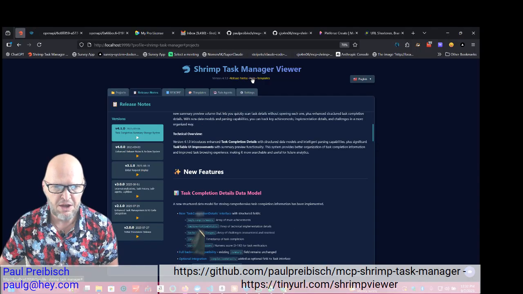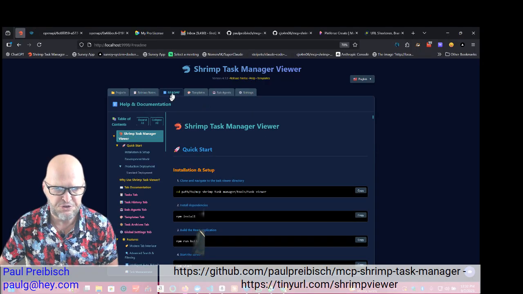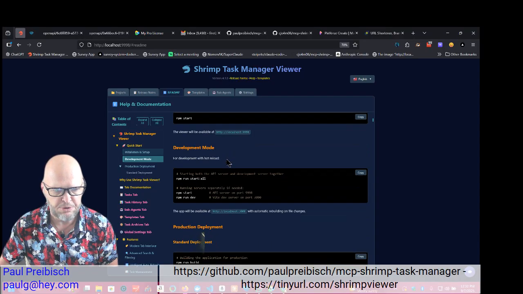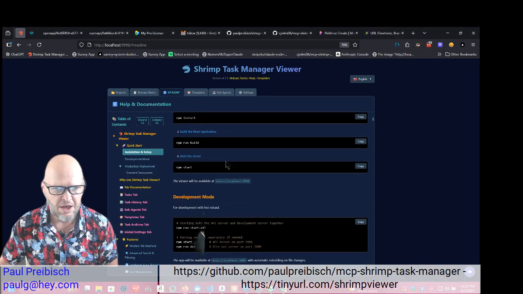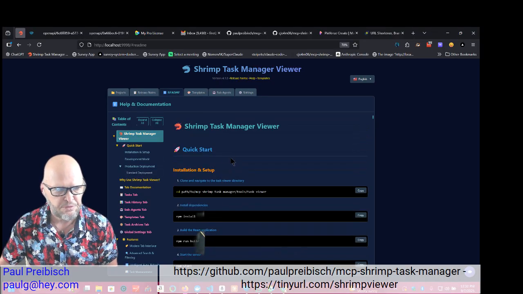You can also go to the help right here, and that's going to take you to the README tab, and it gives you a quick start on how to set up this project with a link to the main repository. You can also look at the bottom of the screen here. I've got my forked repository of the Shrimp Task Manager that has this 4.1 merged into main already.